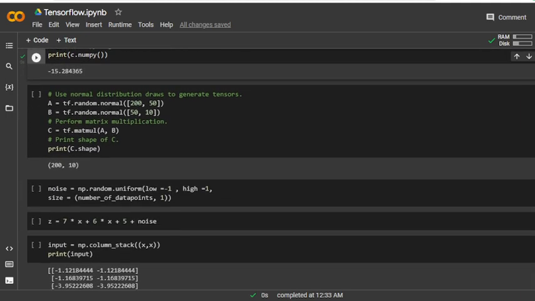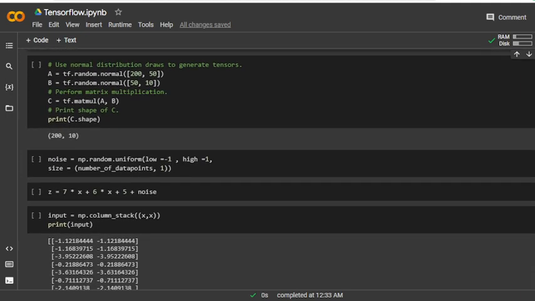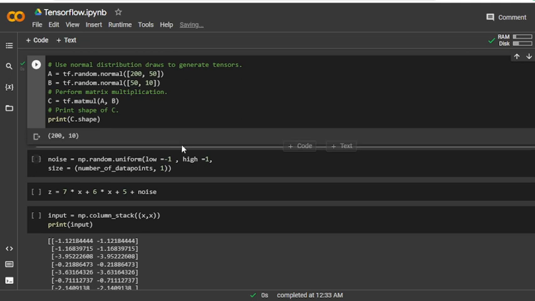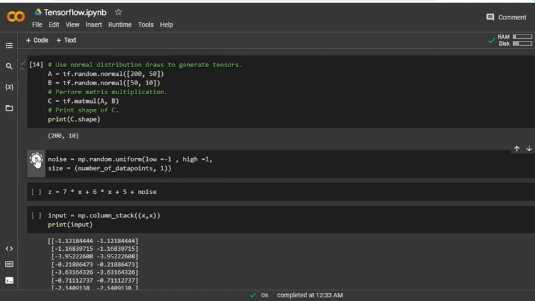Use the normal distribution to draw and generate with TensorFlow. First TensorFlow normal and another TensorFlow random, and now matmul will look like we create both of them together, and c.shape we have gotten is 2, 10. Next we are taking a variable noise, np.random.uniform with low and high. We have already discussed size, the number of data points, 1. So let's see, we have already created it, and I am going to print here.